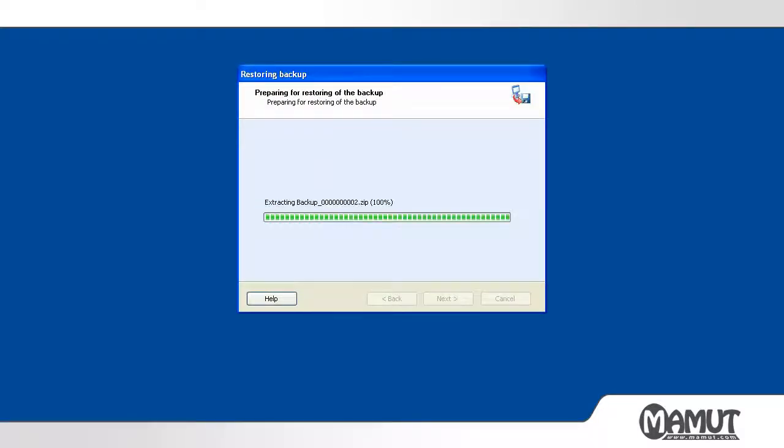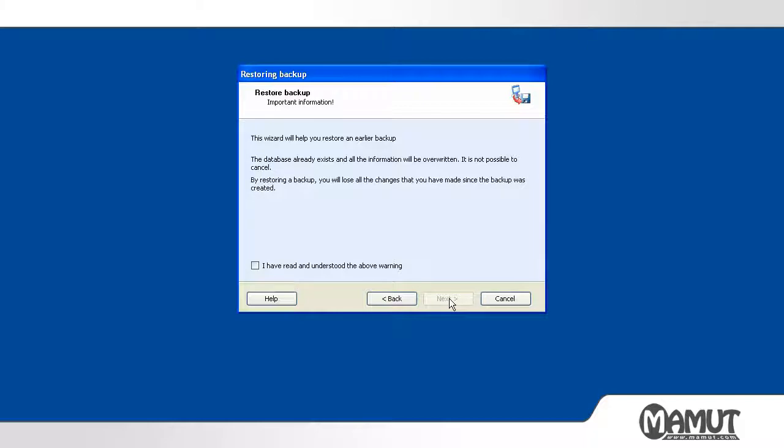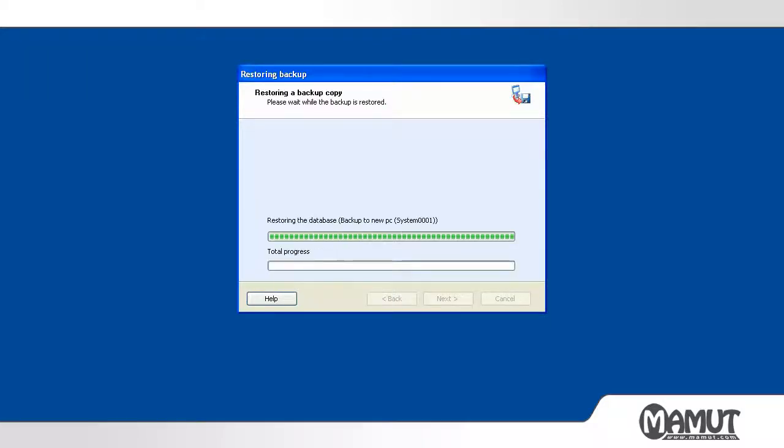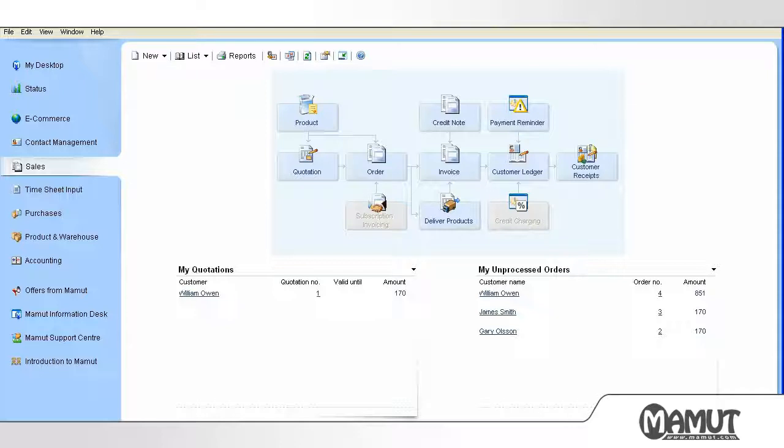Once the backup has been restored, we need to click Next again to proceed. In the window that appears, we need to tick the option "I have read and understood the above warning" and click Next. Once the backup copy has been restored, we need to click on Finish to complete the process. When you start Mamut, your data will now be available. If you installed a newer version, the program will now update your database.